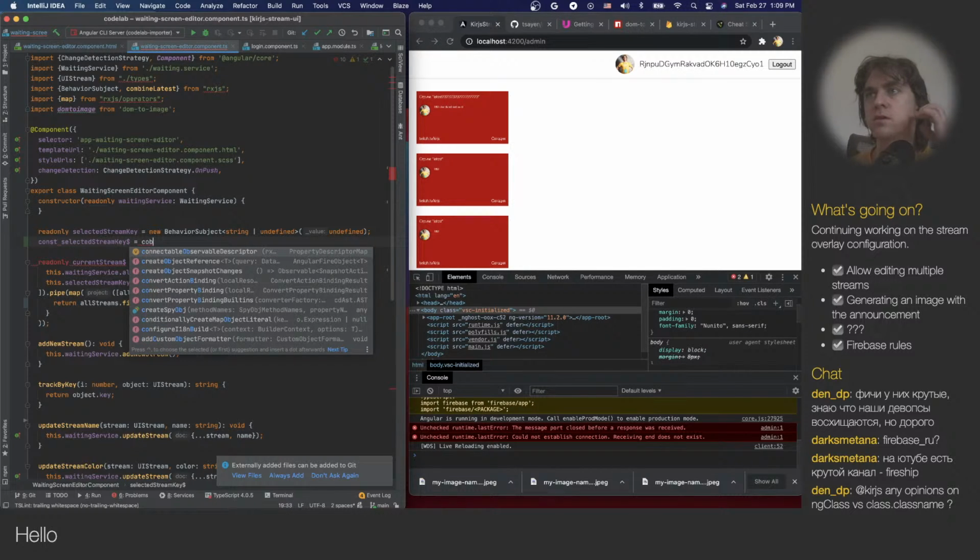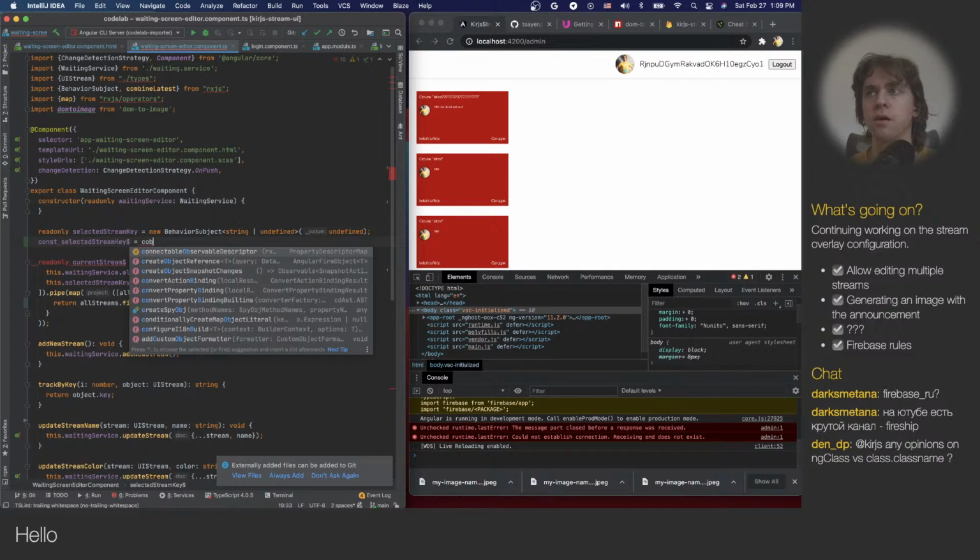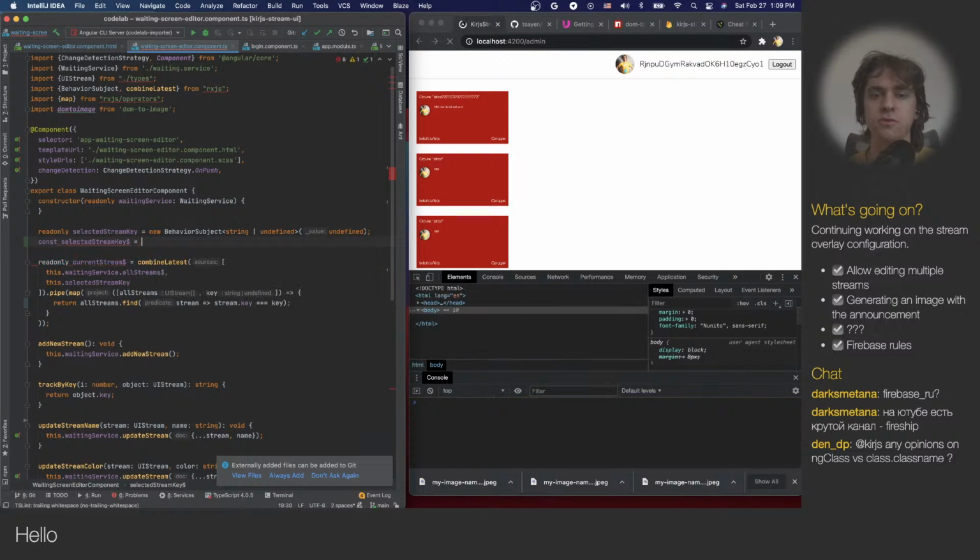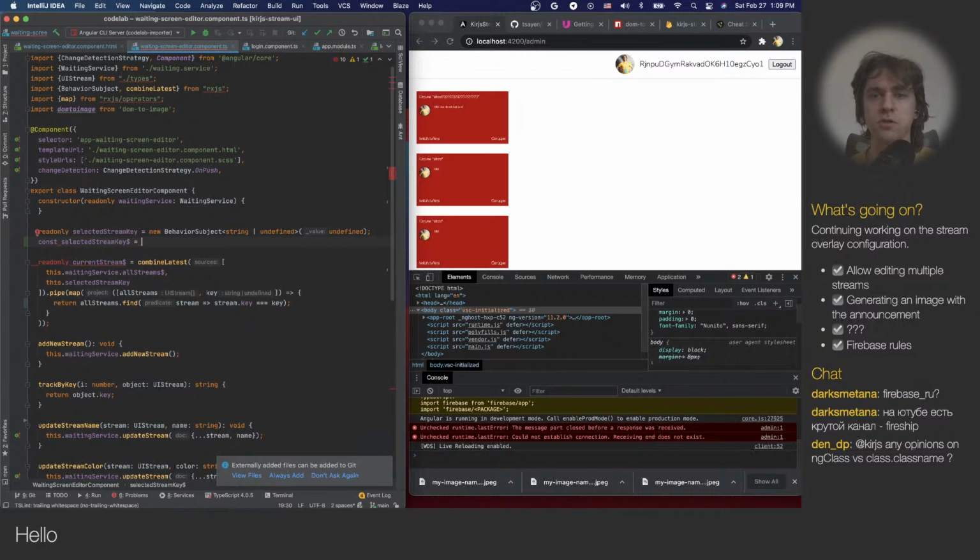Do you have any opinions on ng class versus class name? I almost never use ng class just because aesthetically I don't like it, and I don't see any benefits to using it, so I usually just don't use it. But if somebody else uses it, then I'm totally fine with that.